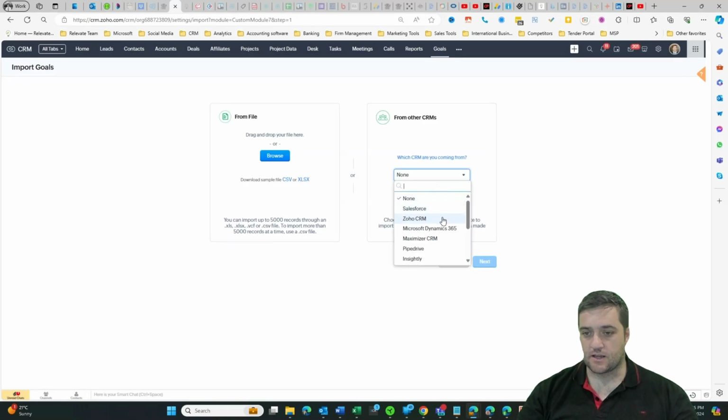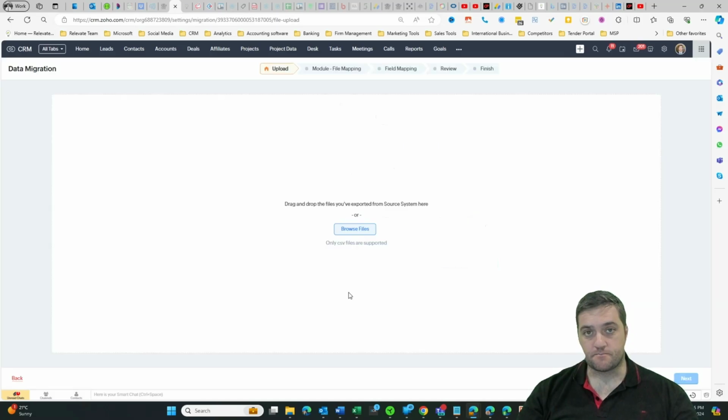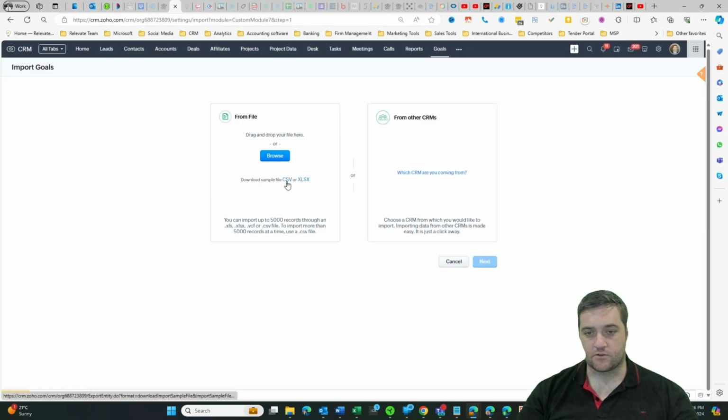So in the list of CRMs, we can see the Salesforce, Zoho, a couple of others here, Capsule, HubSpot, other CRM. And when you put in other CRM, it's going to ask you. I've just put in some random letters, but on the field mapping, this is what it wants to do. It wants you to upload files. So that's pretty much the same as if you were going to do the spreadsheet anyway. And then from there, you've got upload, field mapping, module file mapping, field mapping, review, and finish. So let's go back. Now let's have a look at the CSV.